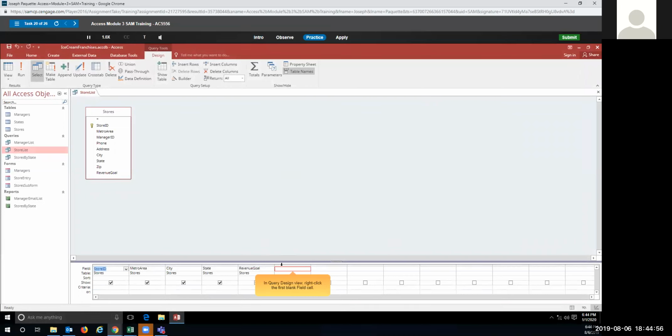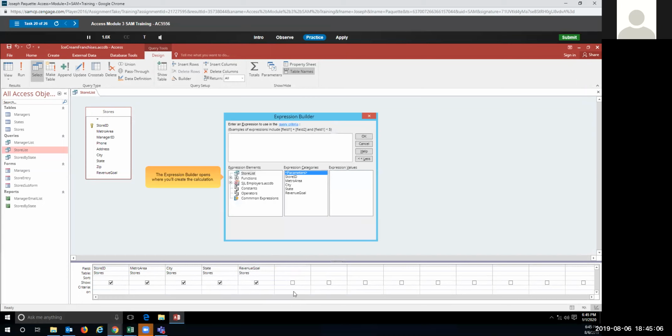In Query Design View, right-click the first available column. You will build the calculated field in the first available column of the query grid. Click Build. The Expression Builder opens where you'll create the calculation. Enter open bracket, revenue goal, close bracket, /52 in the Enter an expression to define the calculated query field box.